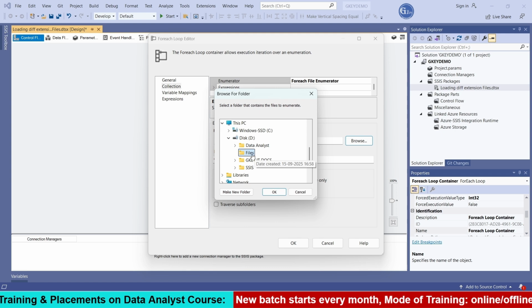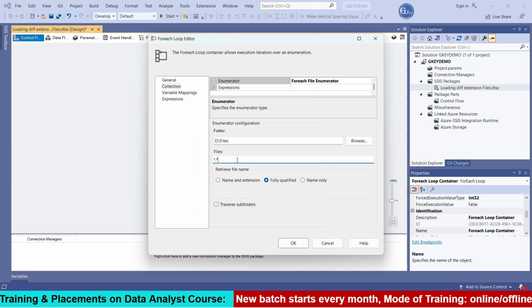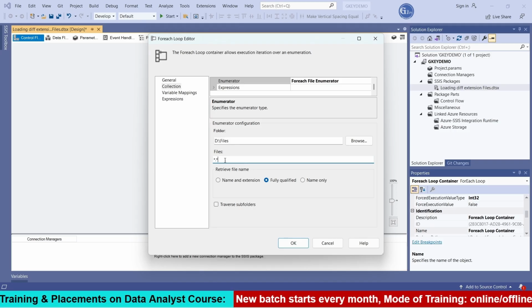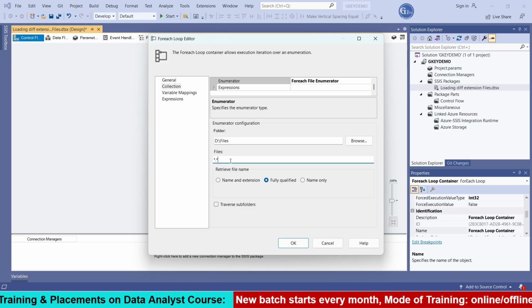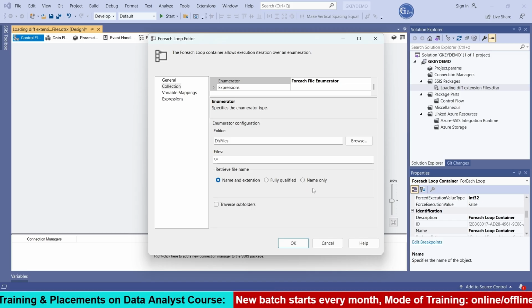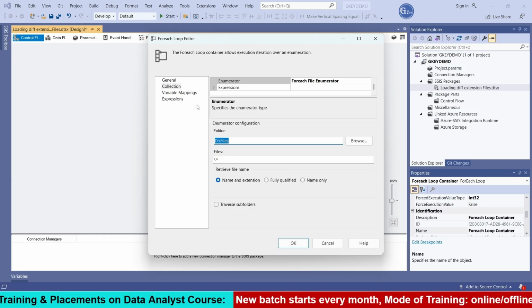In the files folder, we have different extension files. And here I'm taking files as star, which means it will take all the extensions. In place of fully qualified, which takes the folder, file name and extension, I'll only take the name and extension of the file. Name only means it will take only the name, not the extension and the folder details. Now I'll be loading name and extension to the SQL Server table.